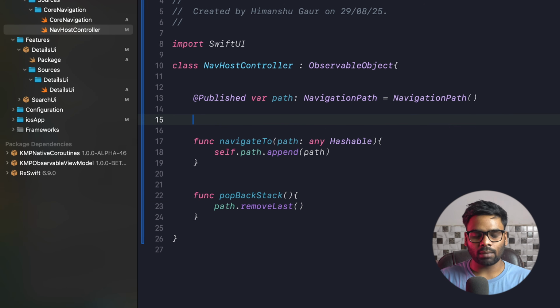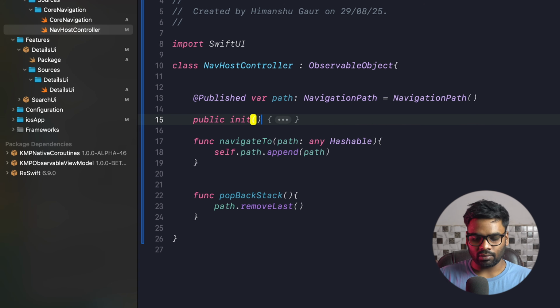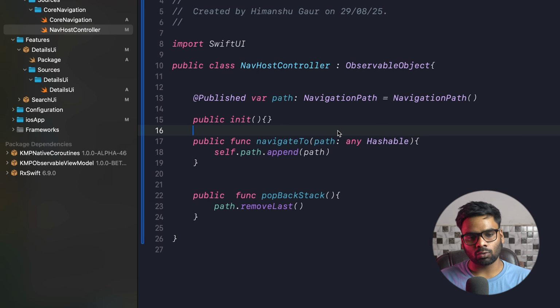Now it's time to add public access modifier. So public initializer. Similarly, we need to use public access modifier in front of our function. So public function navigate to, public function pop back stack, and also this is a public class. So we are done with this navigation host controller.